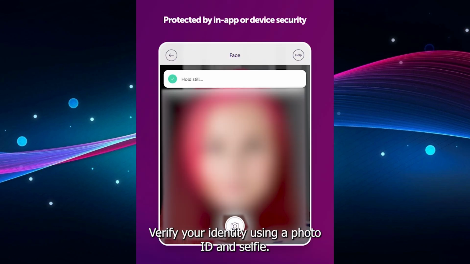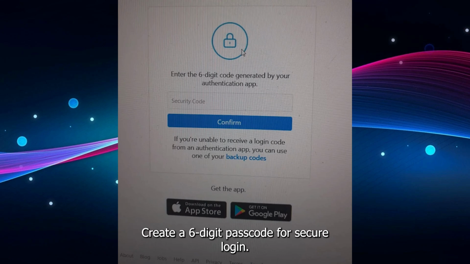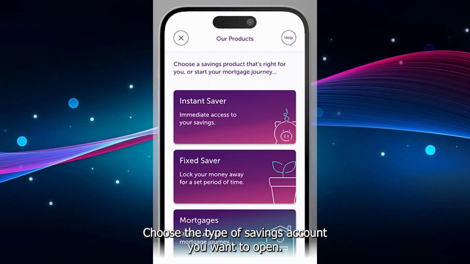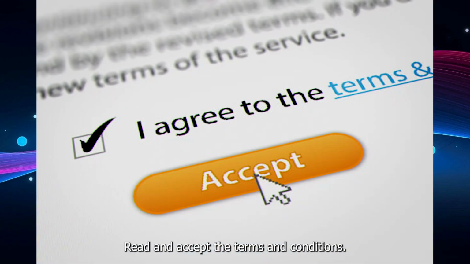Verify your identity using a photo ID and selfie. Create a 6-digit passcode for secure login. Set up your voice and face biometrics. Choose the type of savings account you want to open. Read and accept the terms and conditions.